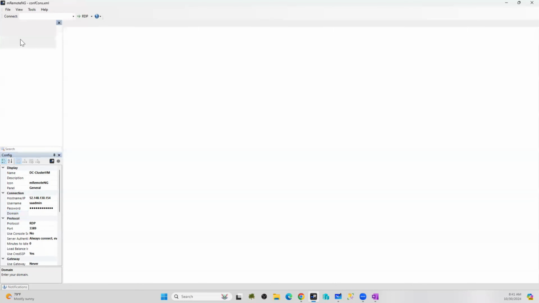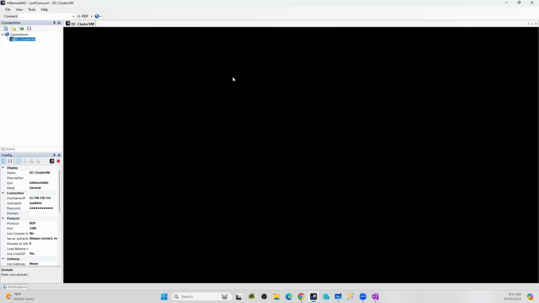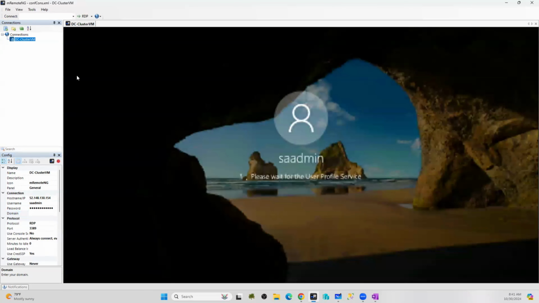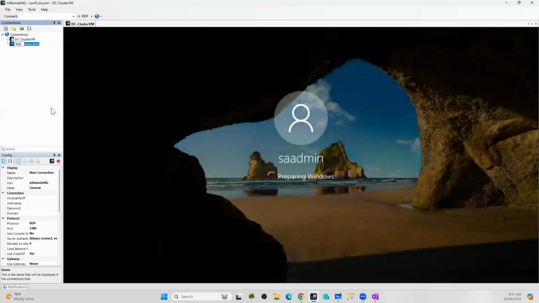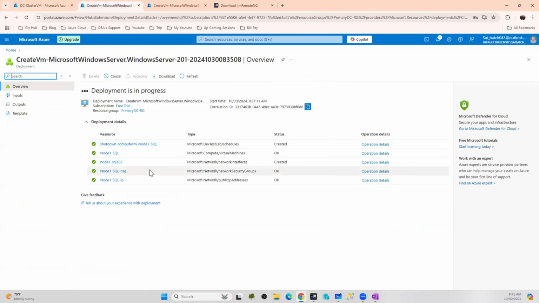Now you can just double click this one. Now it will try to connect. You don't need to provide your username and password every time. It will try to make the connection. See, sir, it will connect to the server directly. Okay. Now I need to make one more connection and I need to make node 1 hyphen SQL. Node 1 hyphen SQL.